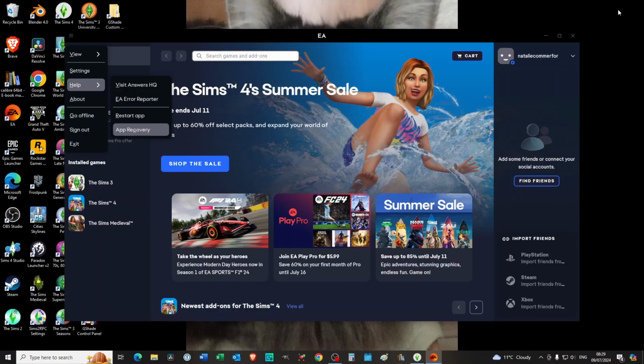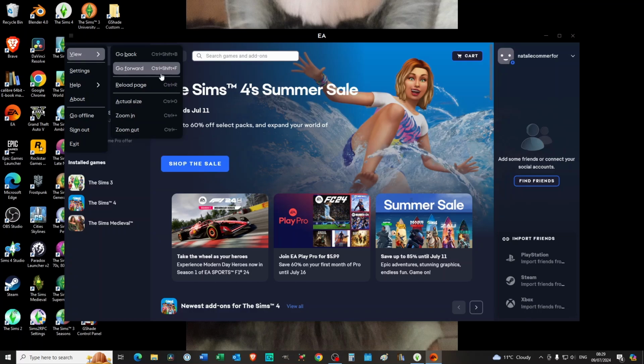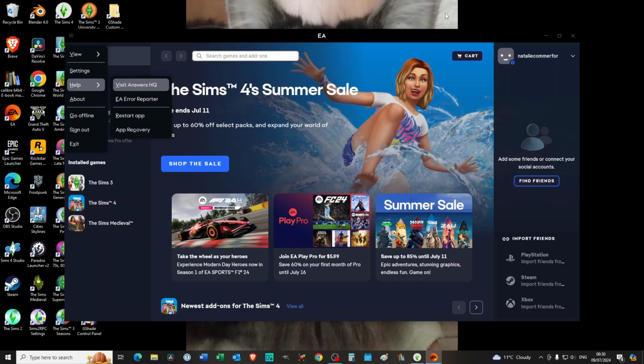If none of those things work, then the other option is to contact EA. So I think you can do that through here. You can send an error report, you can visit the HQ. I have contacted EA in the past and they have always been pretty helpful. So, as I said, that would really be the last resort. So I'm hoping one of these four things I've showed you will help you get into your EA app and load your game, whichever game it may be.